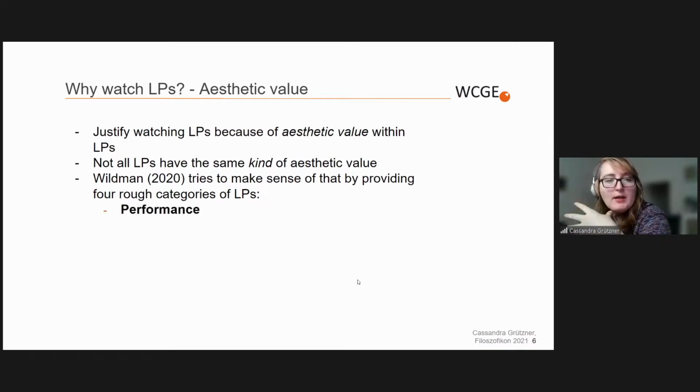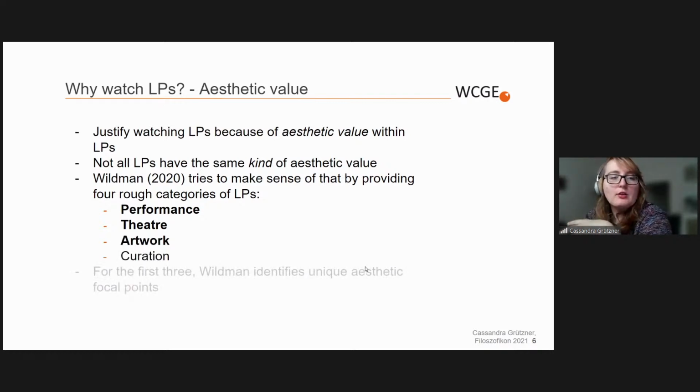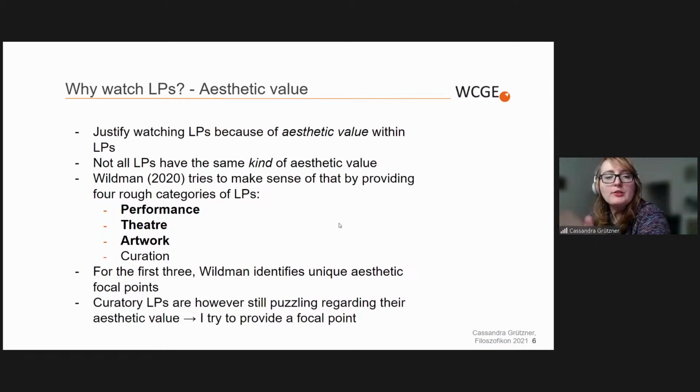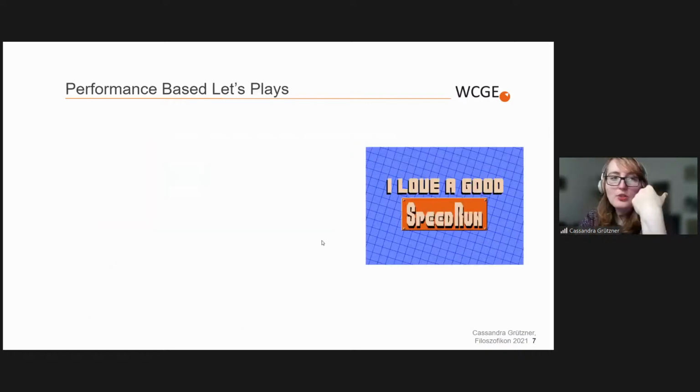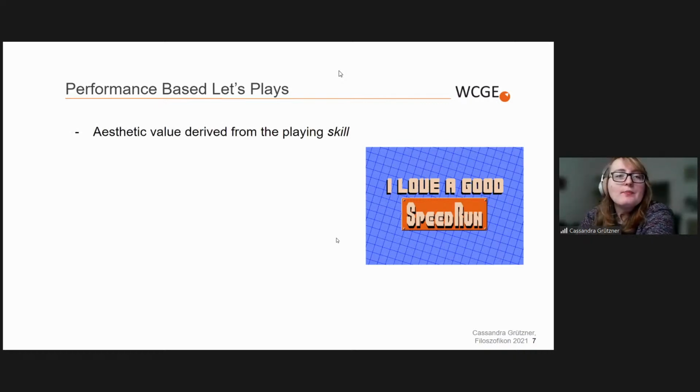That would be performance-based Let's Plays, theater-based Let's Plays, Let's Plays as artworks, and then the curation Let's Plays. For the first 3, Wildman identifies a really unique aesthetic focal point. However, the last one, the curation Let's Plays, are still somewhat puzzling regarding the aesthetic value, and that's where I tried to provide a new, unique focal point. But let's just briefly talk about the first 3. So a performance-based Let's Play derives its aesthetic value from the playing skill.